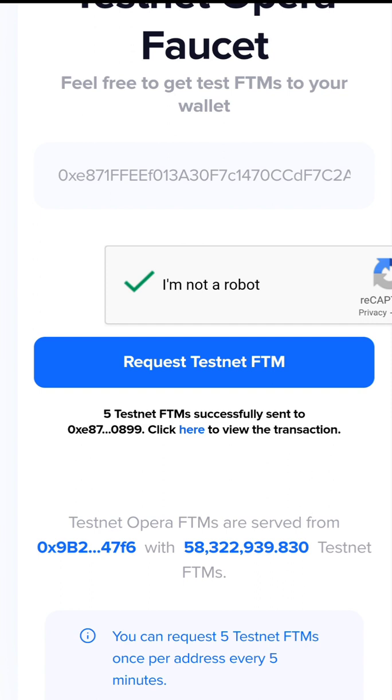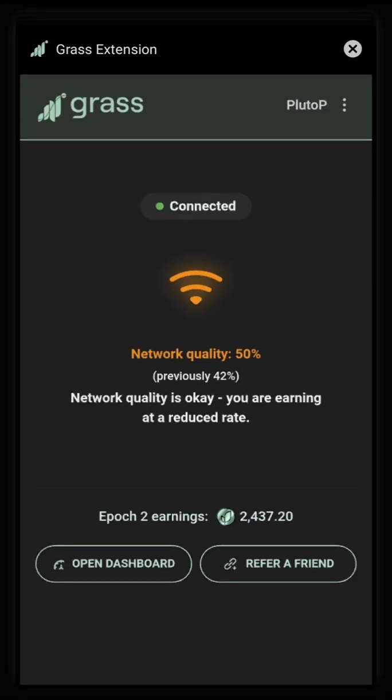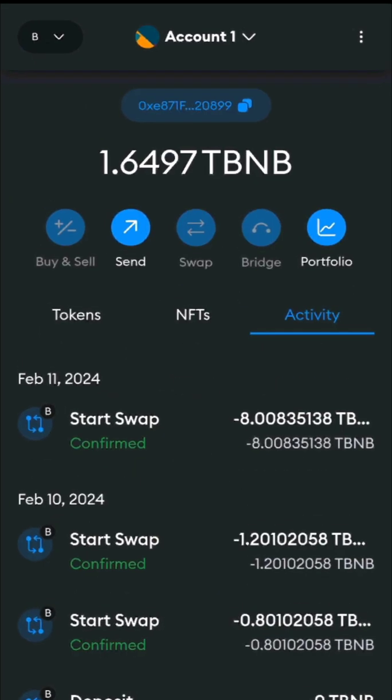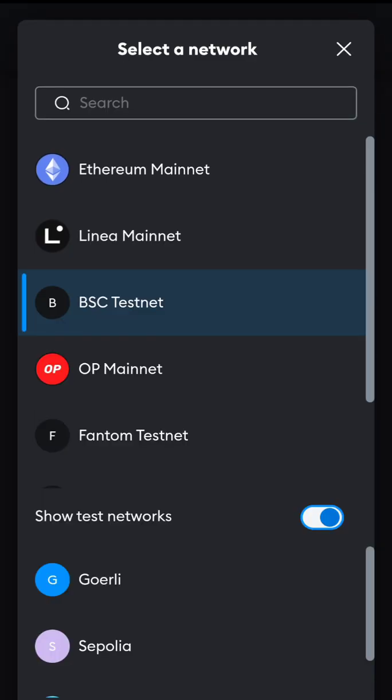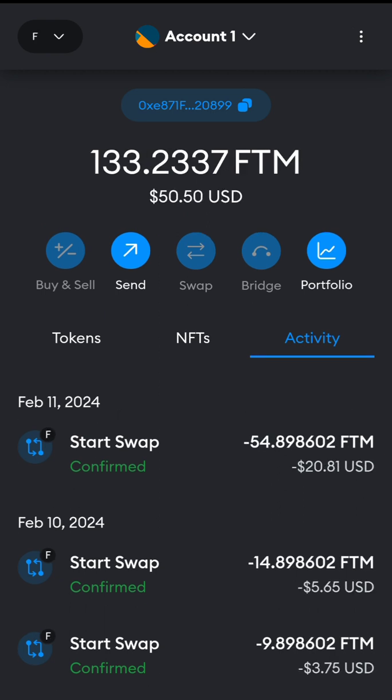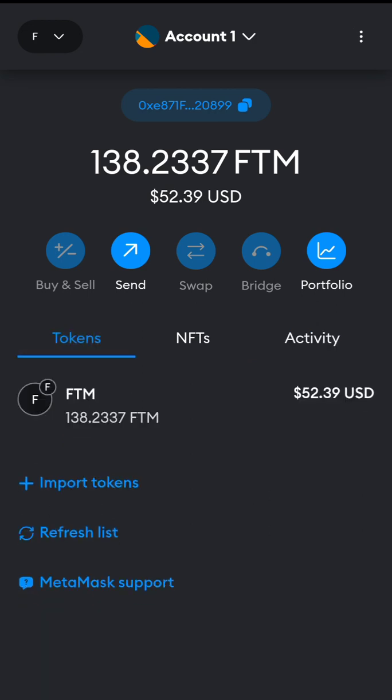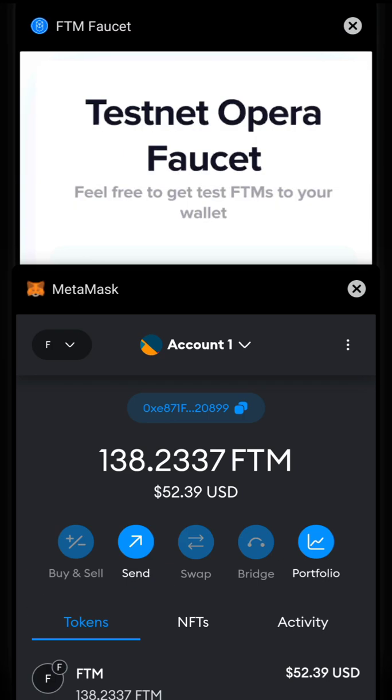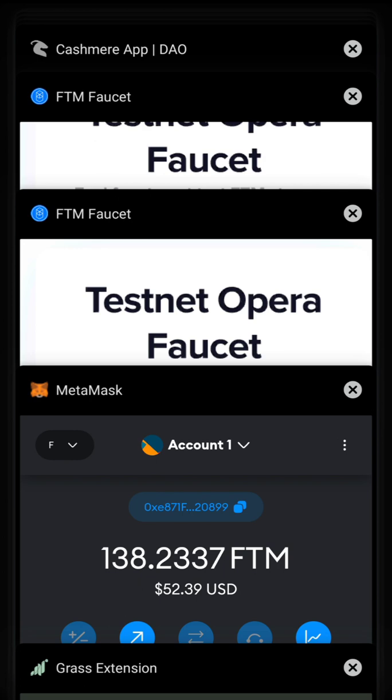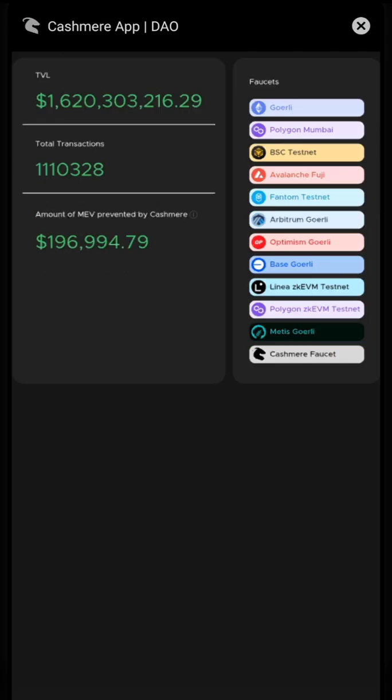5 has been sent to my wallet. So let's go to our wallet and see what we have, and go to my Phantom testnet. You can see it has reflected. We can see we have 138 Phantom on our testnet. So you can claim a lot, and that's how you can swap huge volume.